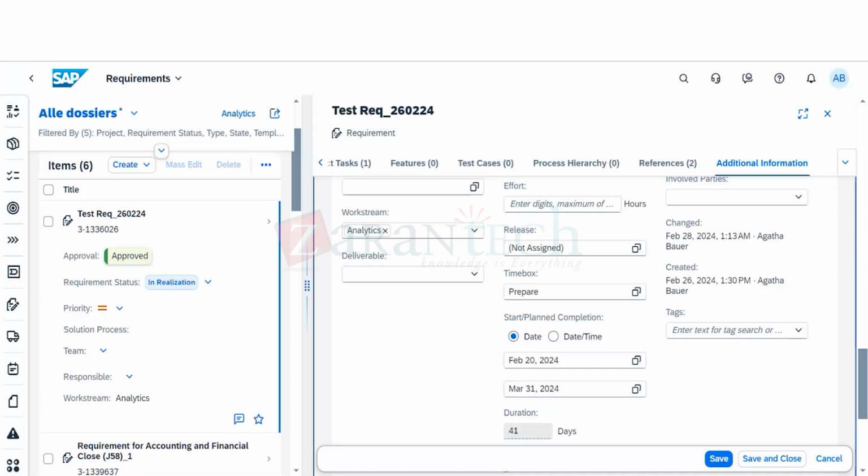SAP has predefined that these set of tasks will be assigned to the project manager. So as soon as you onboard a person as your project manager in your project, those predefined tasks get automatically assigned to the person who has that role. Or there are some tasks related to test, which are predefined to be assigned to the test manager role or business process expert. So whoever you assign in your team with that role, those tasks will get assigned to that person automatically.